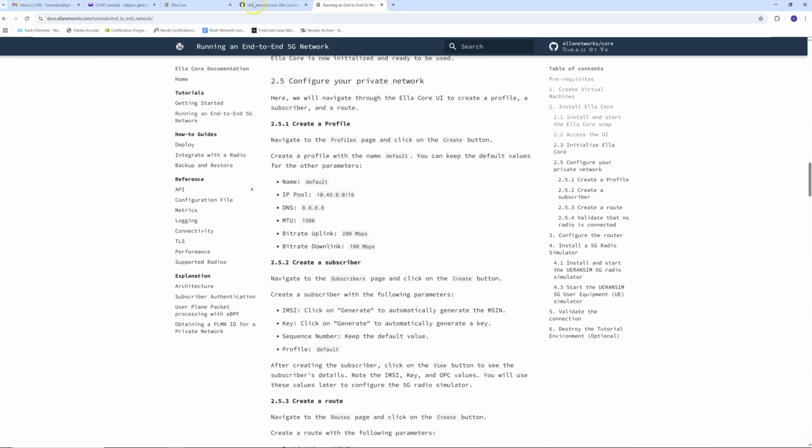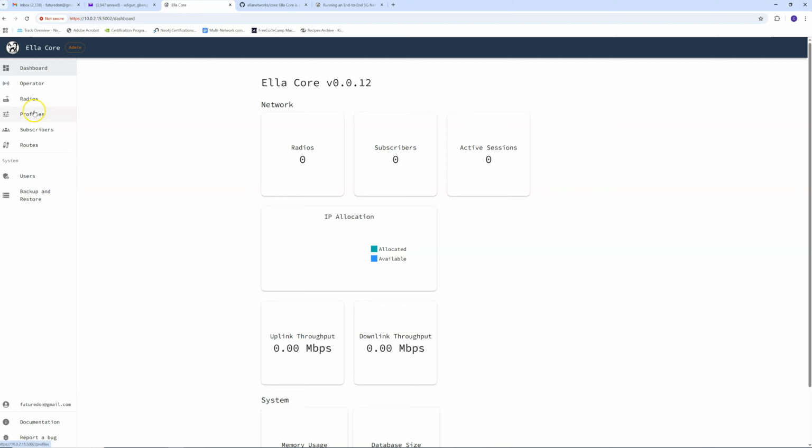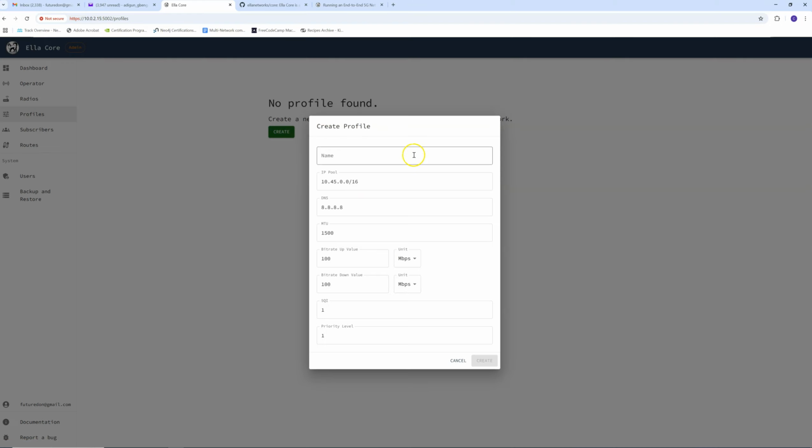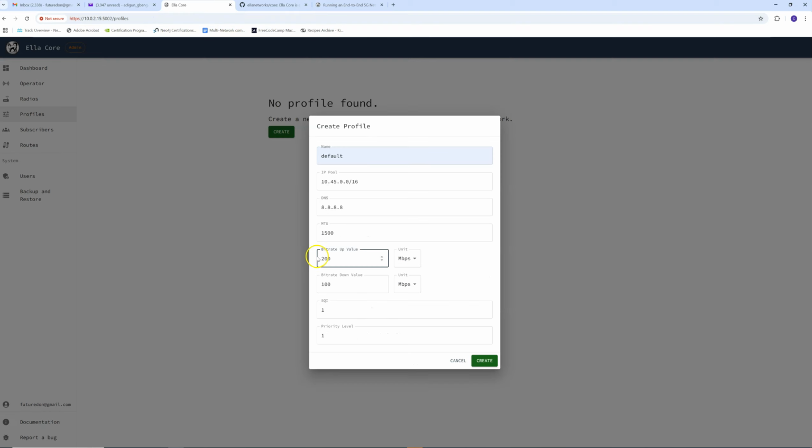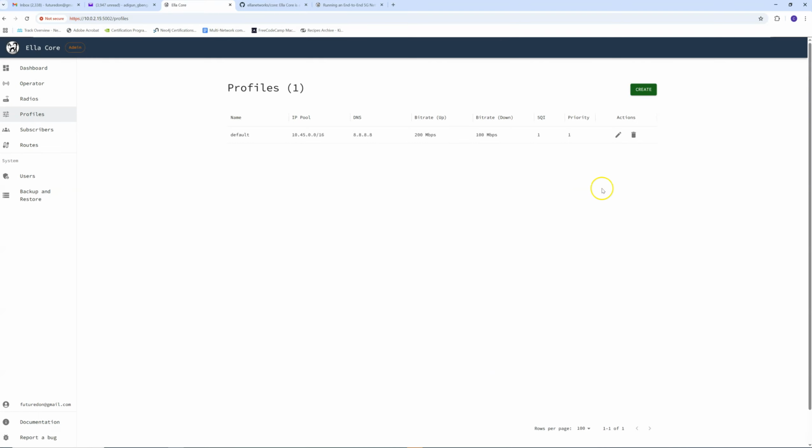The first thing is you create a profile. So you go to the profile. Your profile is what will create the IP pool, the DNS, the MTU. What I first realized is that this has to really match what you have in the documentation. I assume, like I said, the project is still in beta, so some of these values are still hard coded and you need to follow them through.